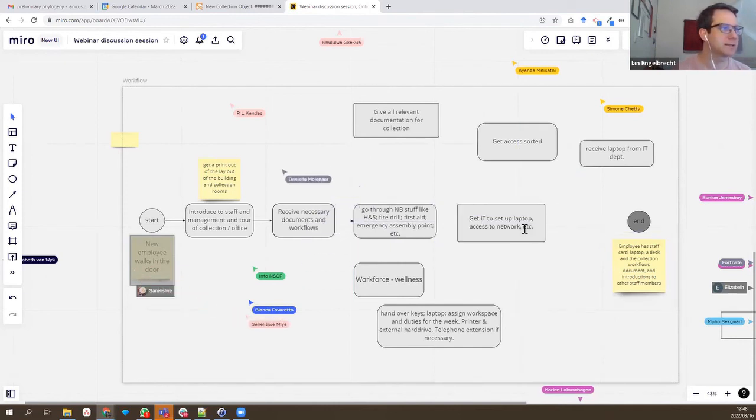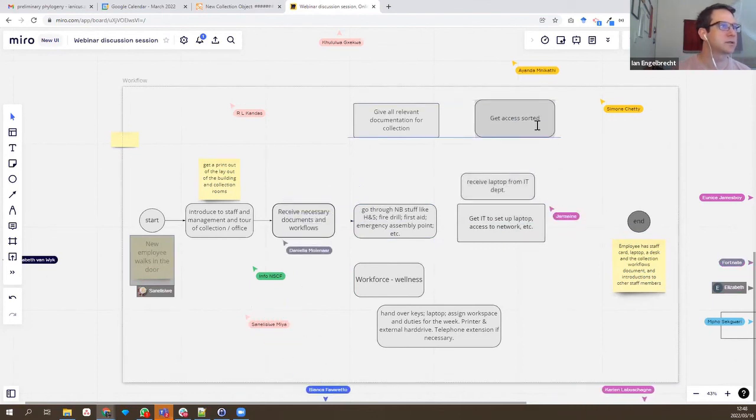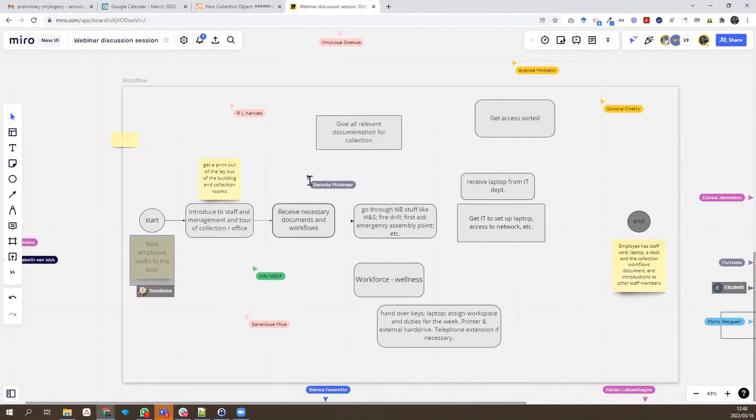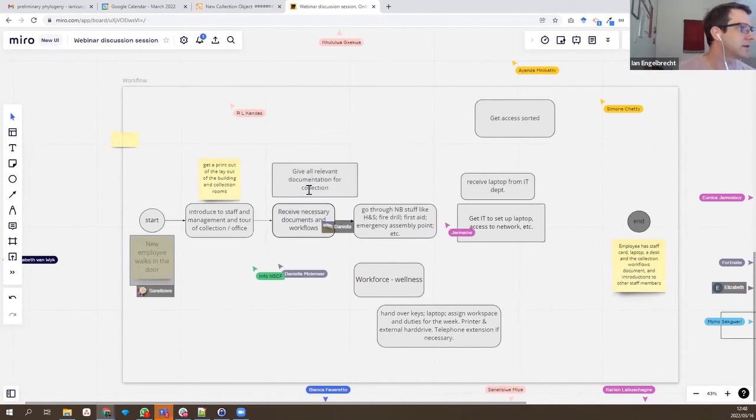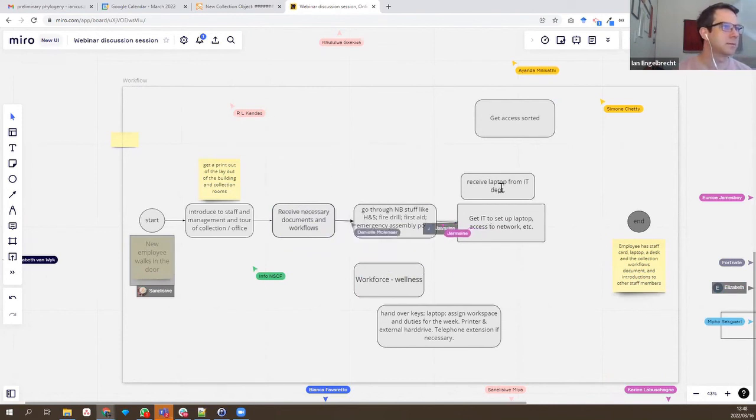Okay, there's get IT to set up a laptop, IT access. Those two are sorted. Give all relevant documentation for collection. That's the same as that one. So I'm just going to take this one out. And I'm going to get IT to set up laptop, network access, etc. Receive laptop from IT department.